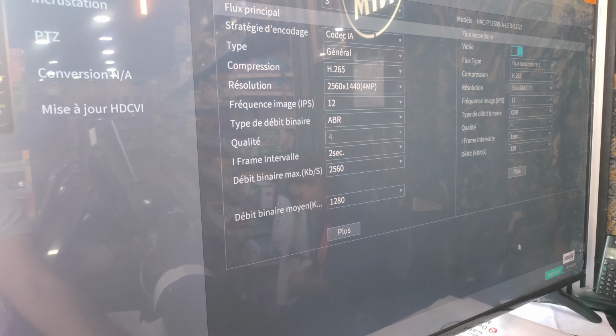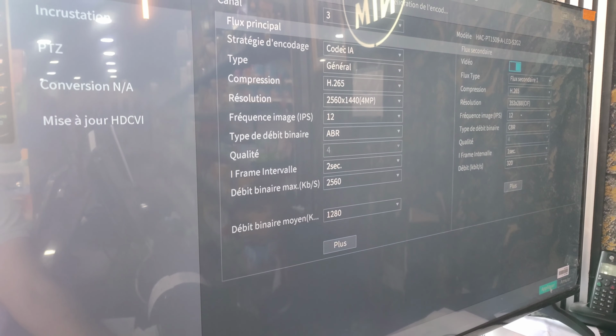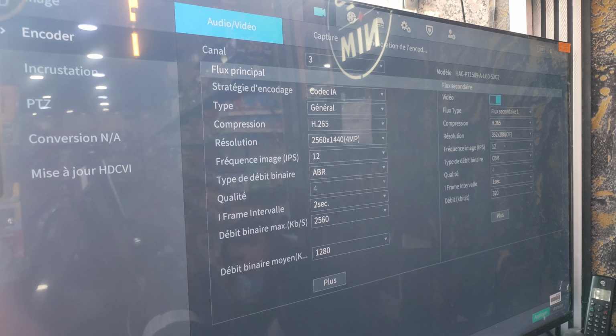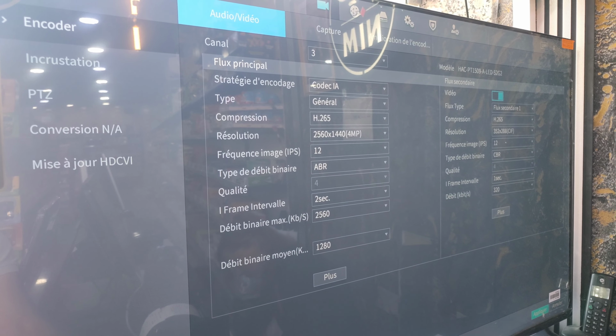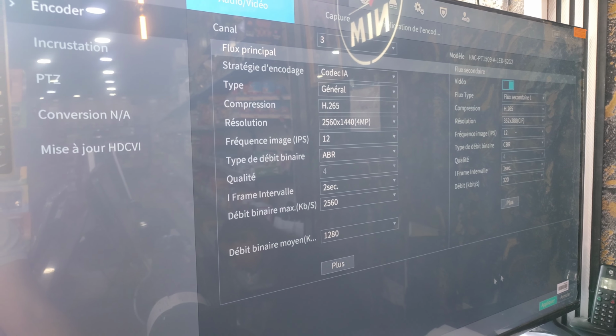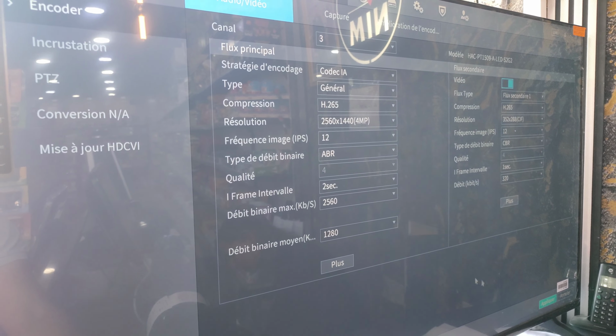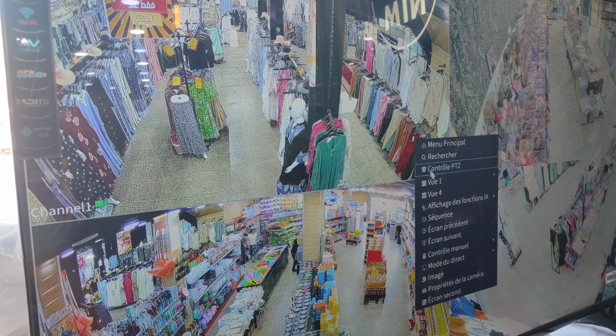Step 3. Look for an option called Substream. This is a secondary video stream designed specifically for remote viewing and playback with lower quality. Step 4. Lower the substream resolution. Instead of high-quality formats, choose CIF, D1, or 720p. These options use much less processing power and still give you clear enough video to see what's happening.